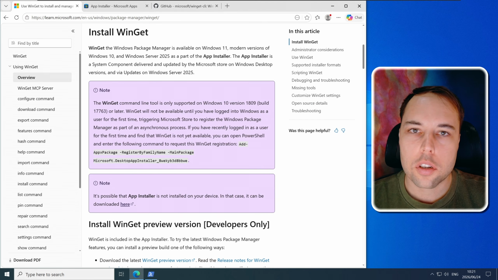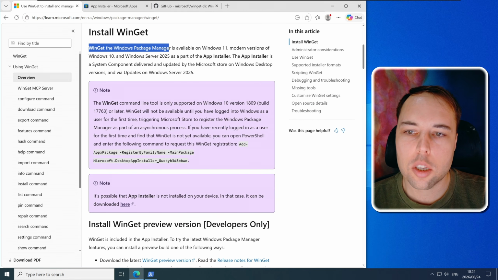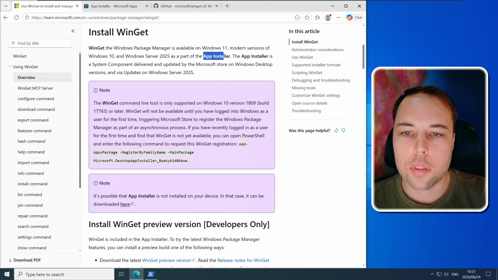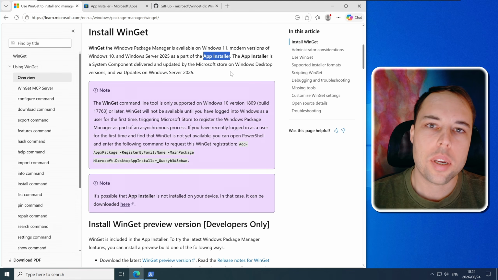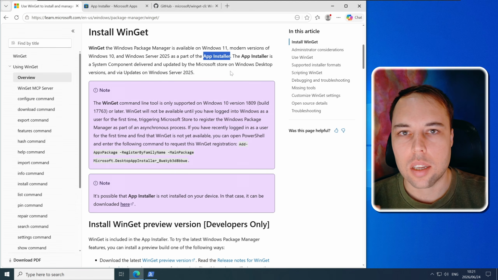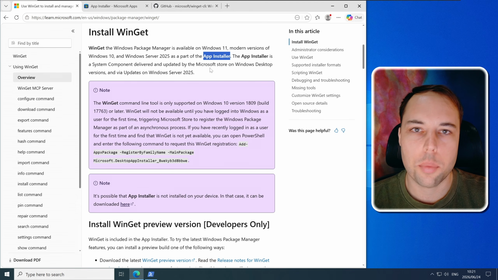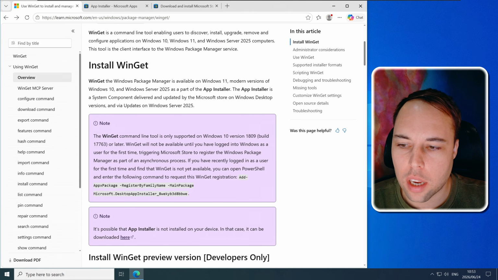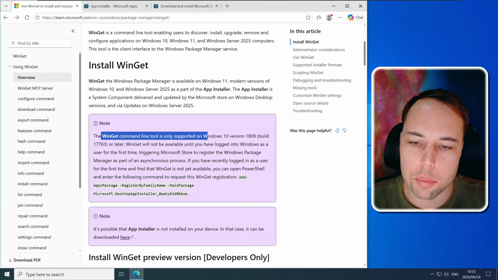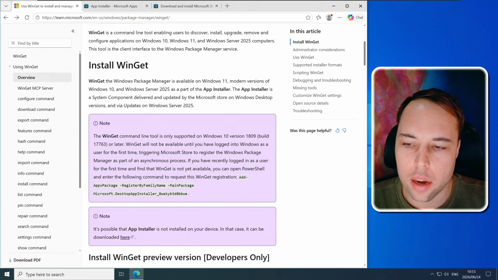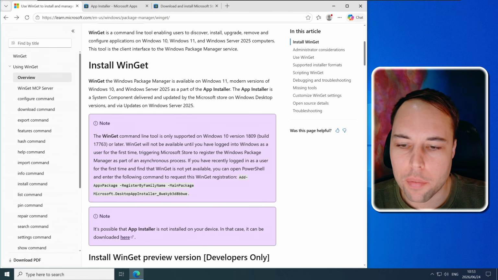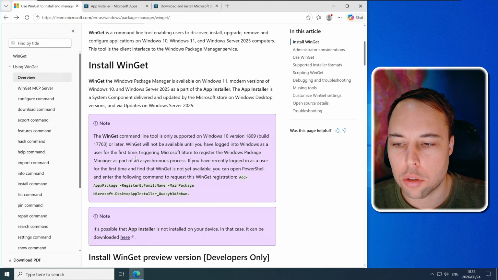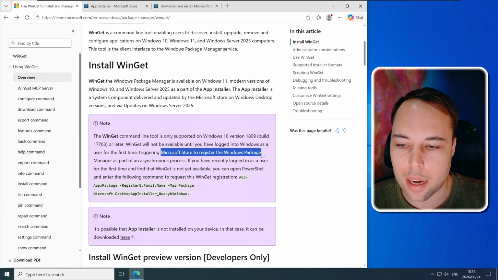So if we look at the official documentation for WinGet, it's the Windows Package Manager, and it's part of the app installer. So that's going to be method number 1, which in my opinion is the easiest to get it installed on any Windows system. Now to get started with the first method here, there is a note by Microsoft saying that the WinGet command line tool is only supported on Windows 10 version 1809 or later. So WinGet will not be available until you've logged into Windows as a user for the first time, triggering the Microsoft Store to register the Windows Package Manager as part of an asynchronous process.